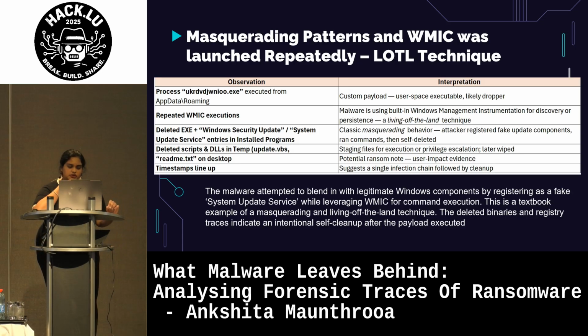And as you can already see, there are different processes that were launched, for example, repeated WMIC executions. This was also shown in the reverse engineering. So malware is using the built-in Windows Management Instrumentation for discovery and persistence. Okay. And then there are deleted scripts and DLLs and temps. This is basically just for staging files for execution or privilege escalation, and eventually it was later wiped.